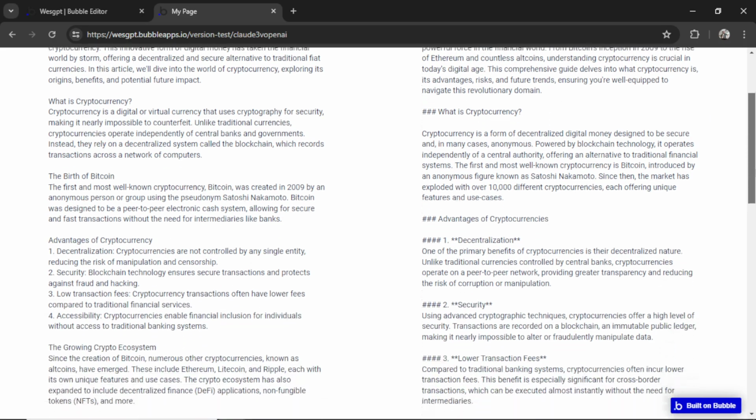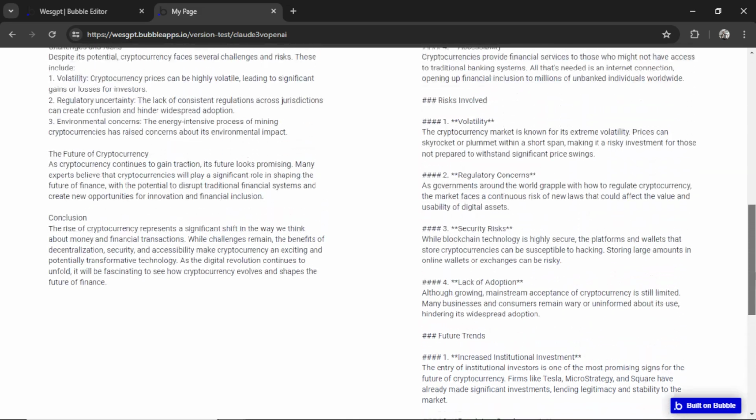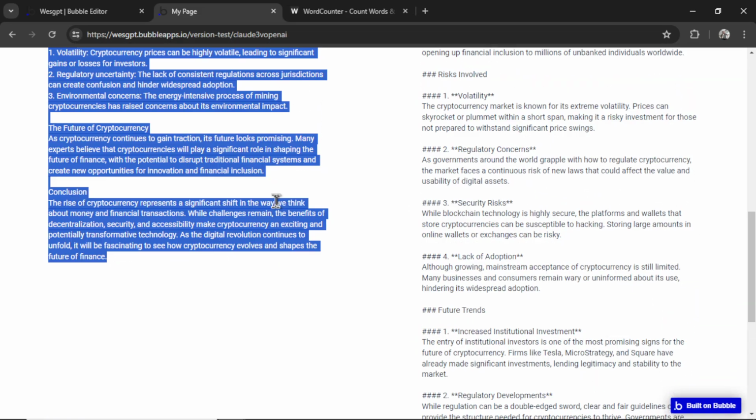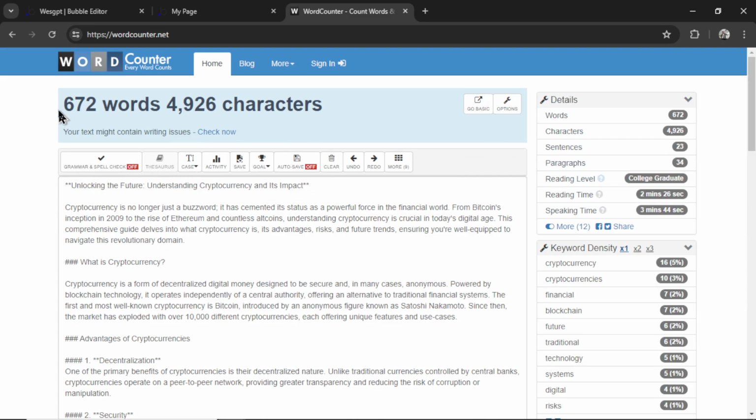First off, in terms of length, GPT-4 Omni is much longer. Look at the difference between the two articles. If I use a word counter, Claude 3 Opus gives us 444 words. GPT-4 Omni gives us 672 words.